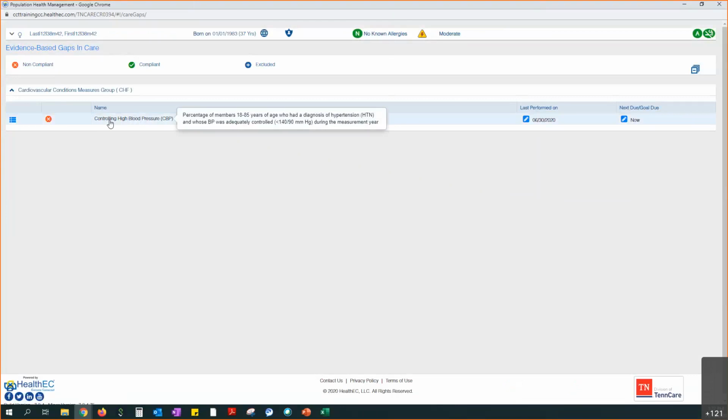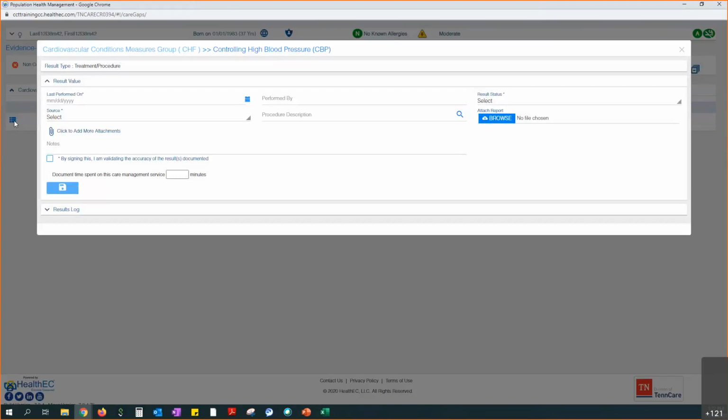So if they've come in and we know that their blood pressure is actually now showing as controlled, we could click this hamburger icon and we can manually close it after entering several pieces of information. First we want to put the date performed on, and the source. Is this based on EMR? Is this based on paper chart, the wellness screening itself? Make sure what the source is, and who this was performed by. You can enter a procedure description, and then you need to update the result status.